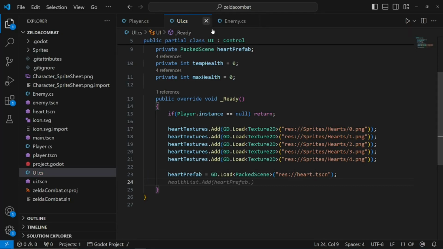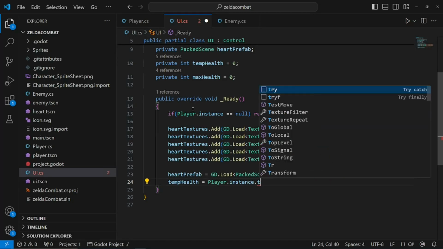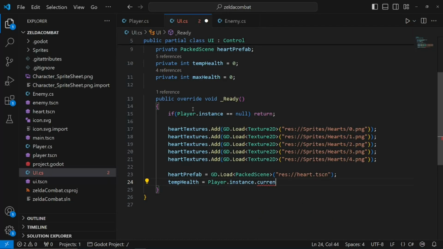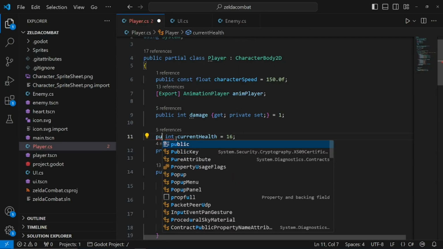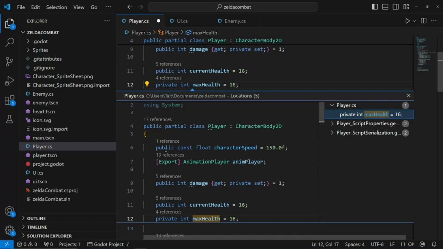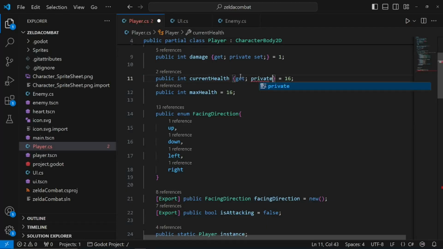Now let's set our temporary health and our max health to the same variables that we had earlier. So temp health equals player.instance.max health, or no, current health. There it is. Oh, they're not accessible. Oops, I forgot to do something over here. These are private. I need them to be public, and I'm going to set them as a public get, but a private set. Both of them, so that we can't modify them from other scripts.